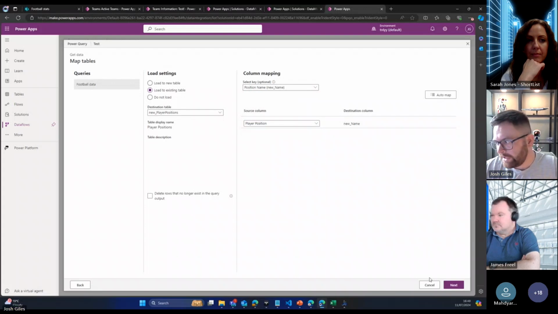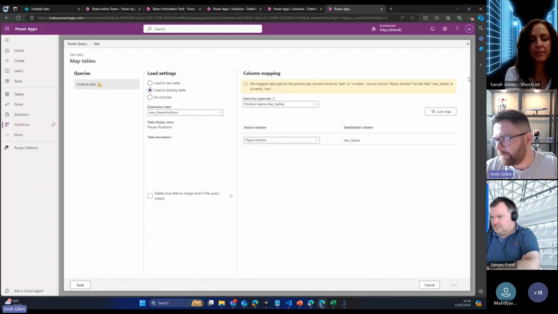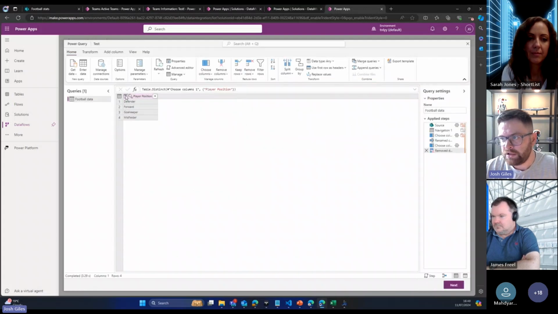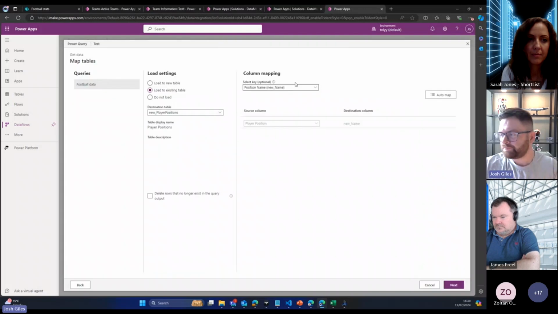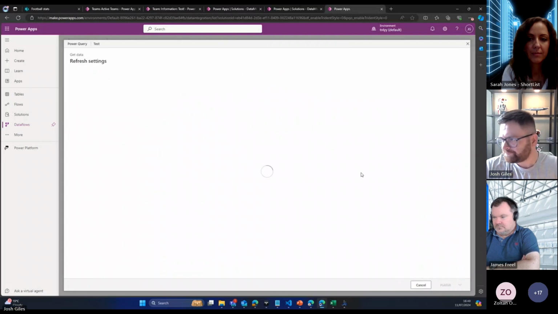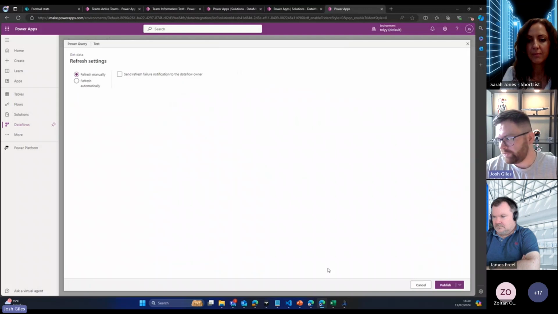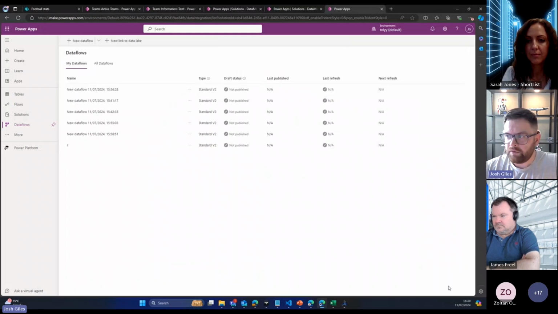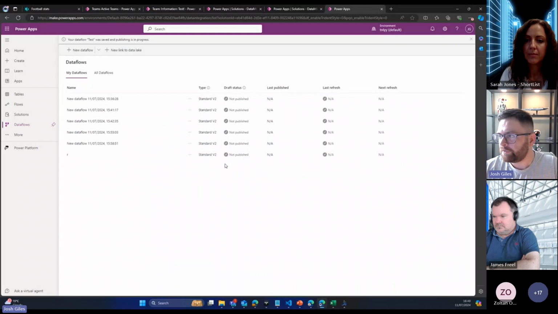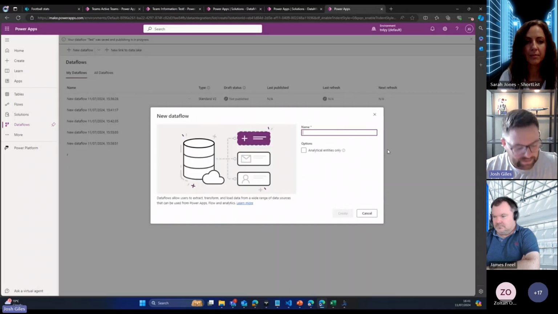So yeah, if I click next now, no, it doesn't like that because I've not mapped this to a column type. So I'm just going to map this to a string. Just redo that now. And that's it. That's a really easy one. So I'm just going to publish that, and that'll fill in the table for me.